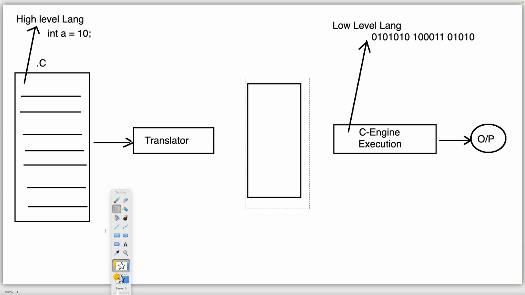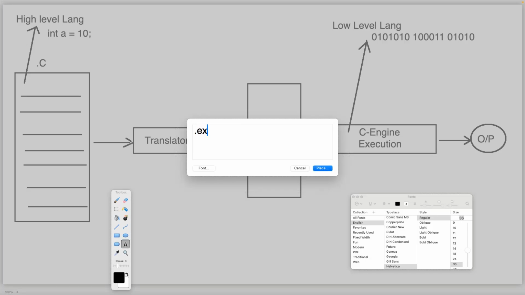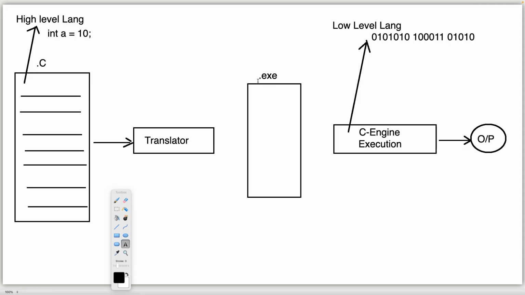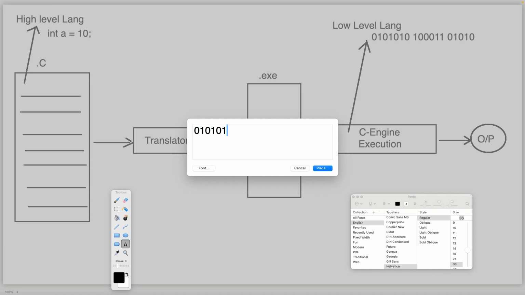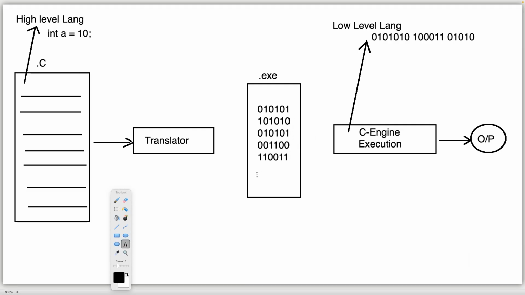That low level program will be provided in the form of a .exe file. Inside this .exe file, directly executable code is available. Understand it clearly. Inside this .exe file, we are getting low level code, directly executable code.